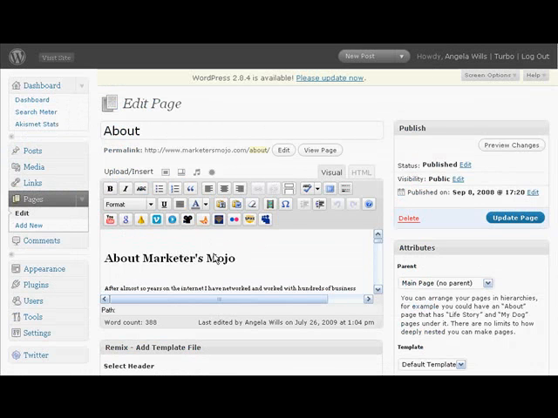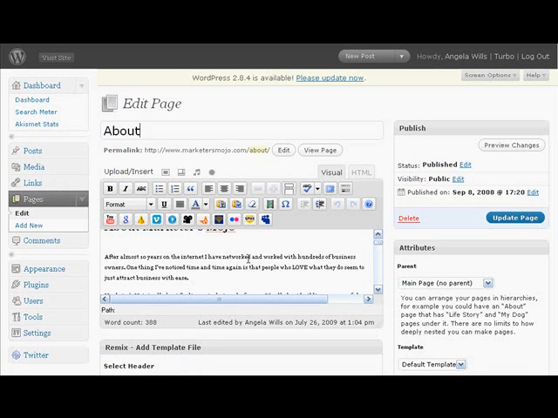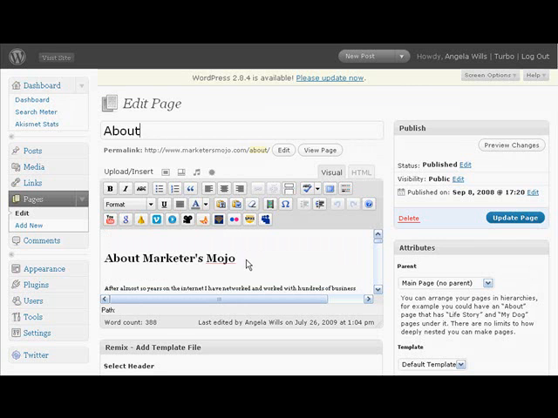And now my content's going to show up. You'll notice it looks a little different here than it does on the site. And so what you want to always do is make sure you preview to make sure it's showing up right here. There's a button right here where you can preview your changes before you save them.